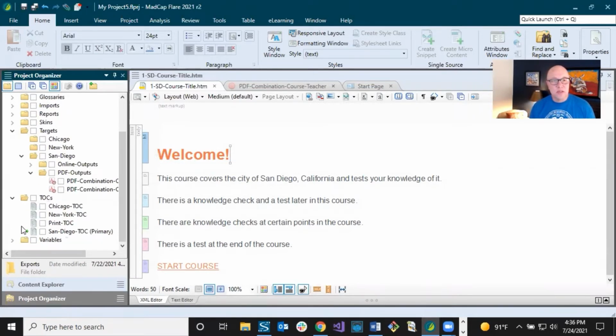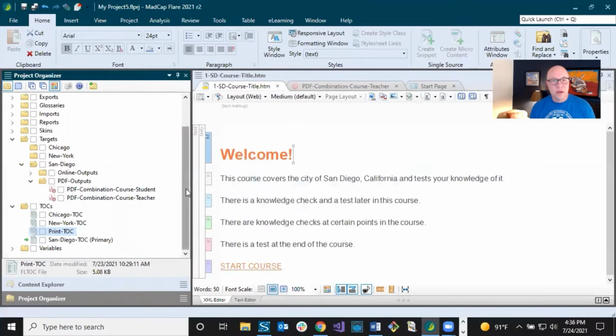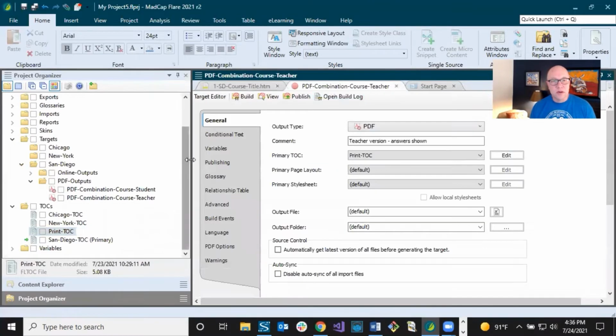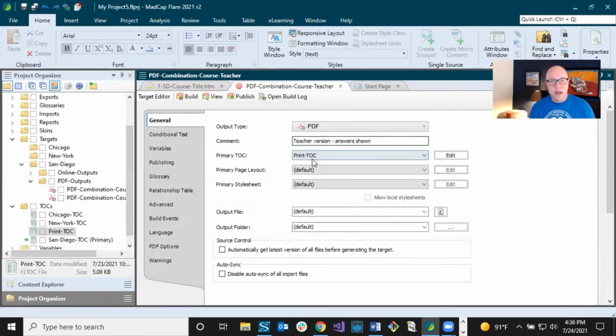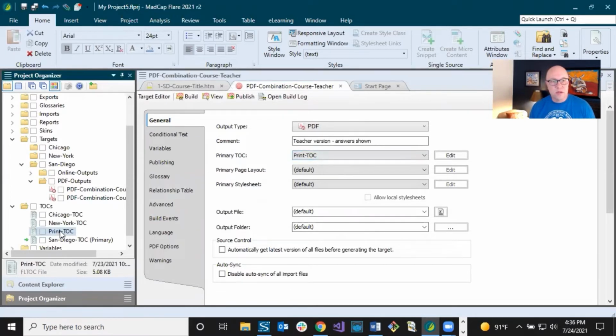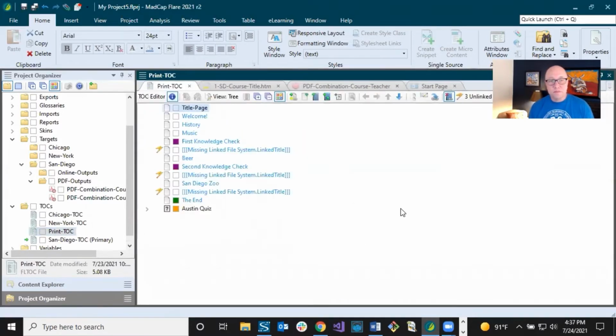So I'm going to go into the TOC, and this is the print TOC that we're using for this output. We know that because, what was the one, here it is, the combination course teacher, and we look on the general tab, it's the print TOC. That's what we're using. So let's open that up, and right away we see a few things. Now, we didn't get any warnings in the compiler when we ran this, because we've got some missing links in here, but Flare just ignored these.